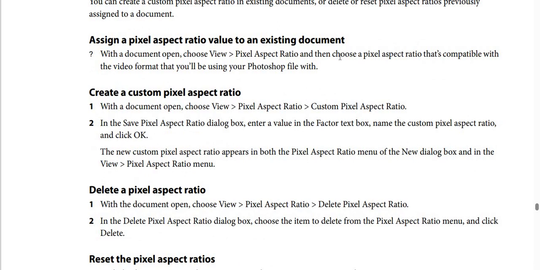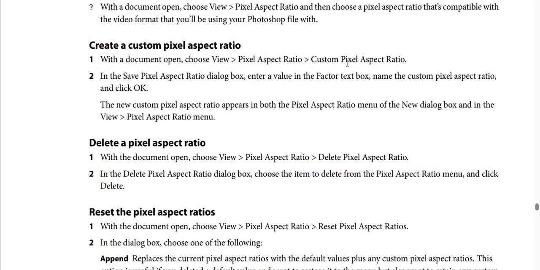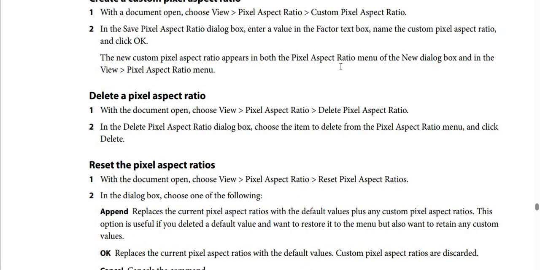And how to create a custom pixel aspect ratio. We have two steps again. Step number 1, with a document open, choose View, then Pixel Aspect Ratio, then Custom Pixel Aspect Ratio. Step number 2, in the Set Pixel Aspect Ratio dialog box, enter a value in the Factor text box, and then name the custom pixel aspect ratio, then click OK. And after that, the new custom pixel aspect ratio appears in both the Pixel Aspect Ratio menu of the New dialog box and in the View, Pixel Aspect Ratio menu.